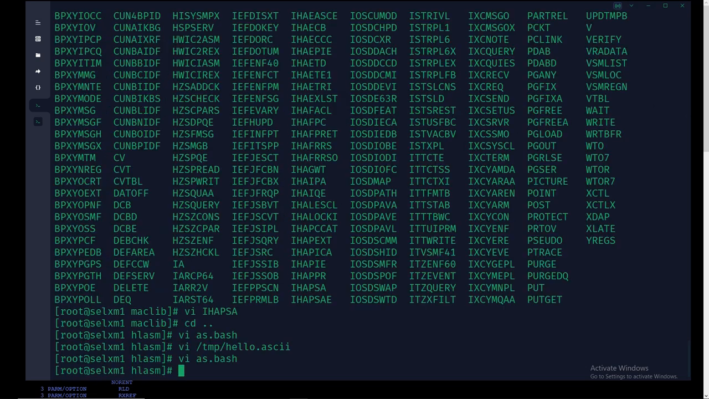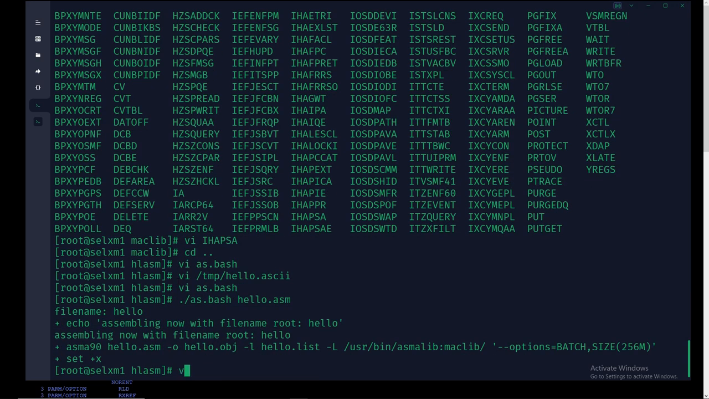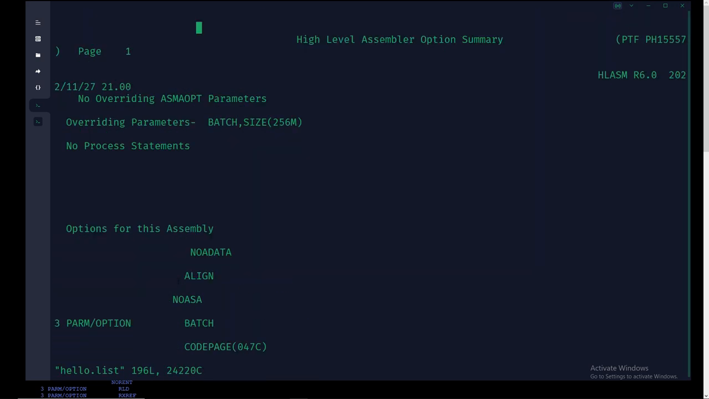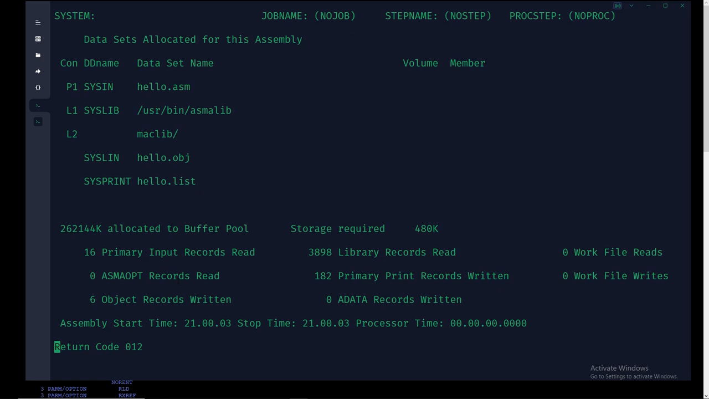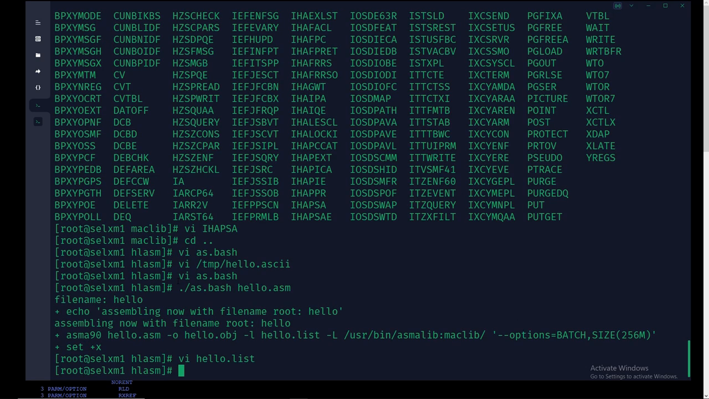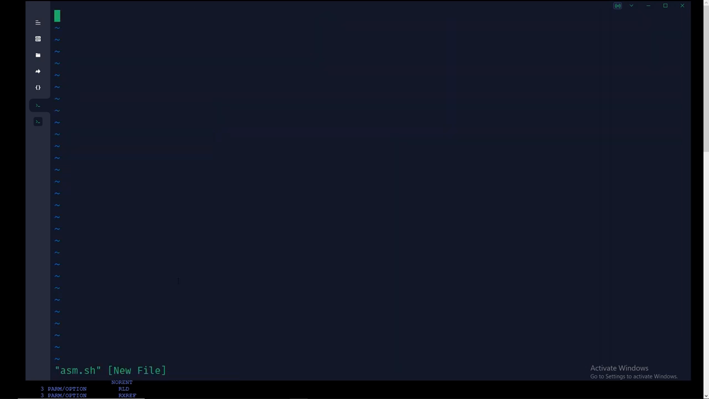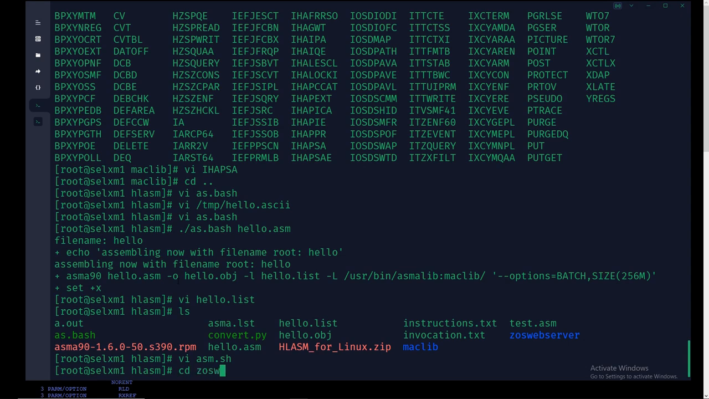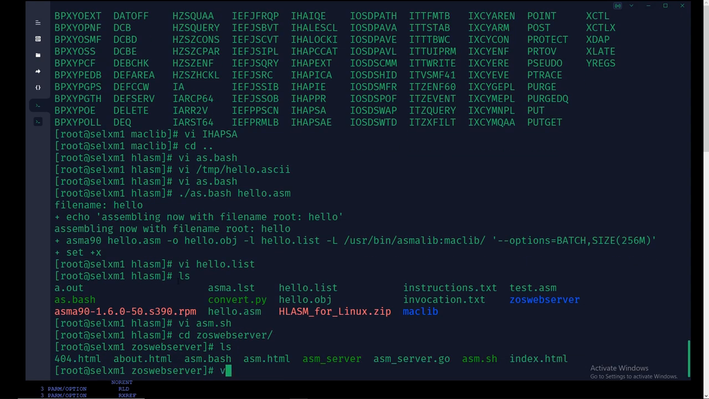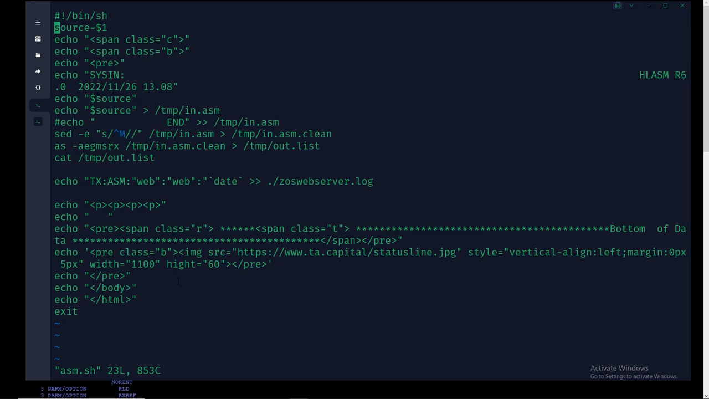So if I do that now, you just saw before, hello ASM, and now I can go and see the listing. So that works fine. Now the only thing we need to connect is really just the web server. We need to just connect now, instead of executing the assembler here.